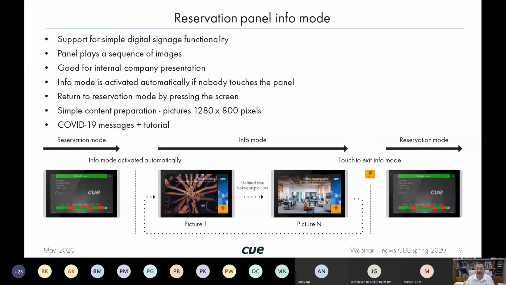Important news coming very soon is finally a basic digital signage support on our reservation panels. So we plan to have this functionality available next week. The idea is that you are using technically screensaver mode, so the time flow in the picture on this slide is showing a typical operation.